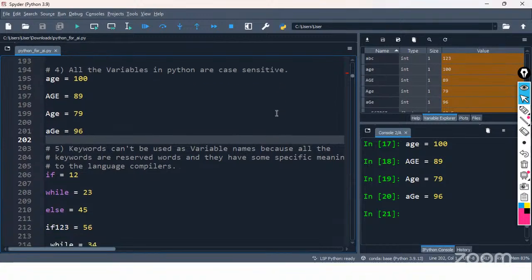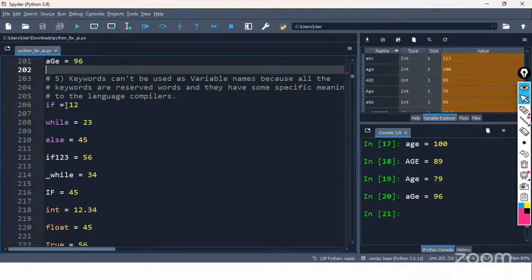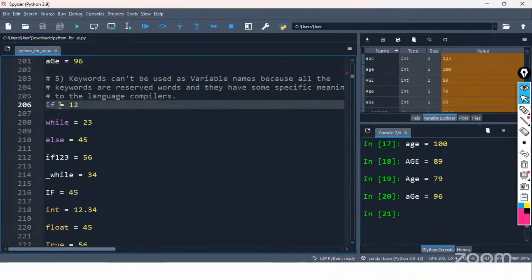Yes. Now, let me talk about keywords. We have understood that keywords in Python cannot be used as variable names. Why? Because these keywords are reserved words in Python and they have a specific meaning. There is a specific meaning for each and every keyword. So let us use some keywords as variable names and see what happens. If is a keyword, friends.